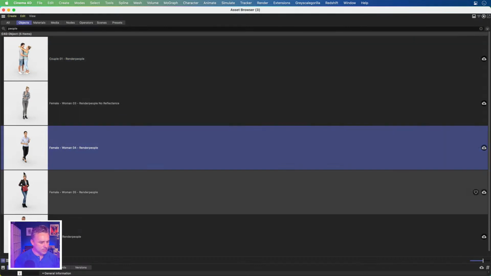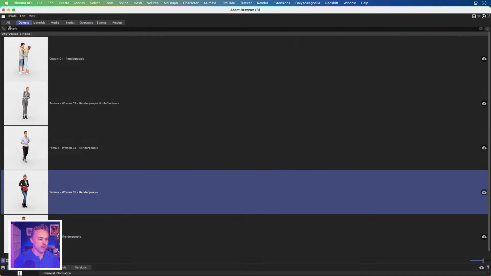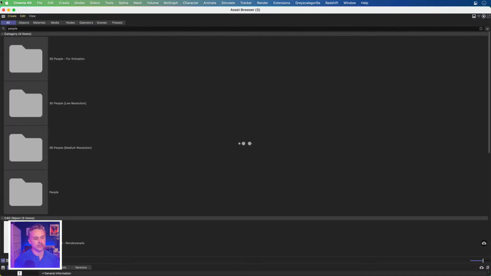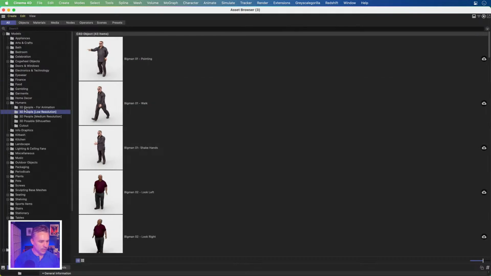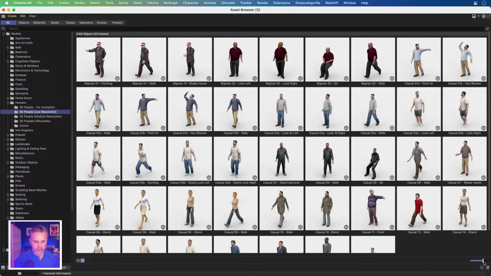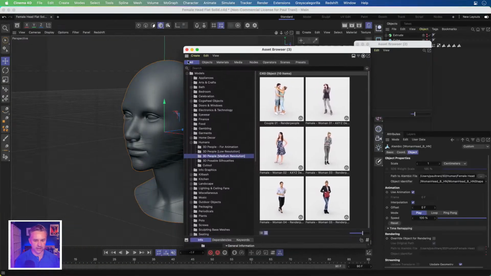There we go. Here's a couple different examples. There's a lot going on in here, just so you know. 3D people, low resolution. Let's tile it, make it larger. Look at all these free assets. All free stuff is awesome, provided you did pay for Cinema 4D, so it's technically not free.